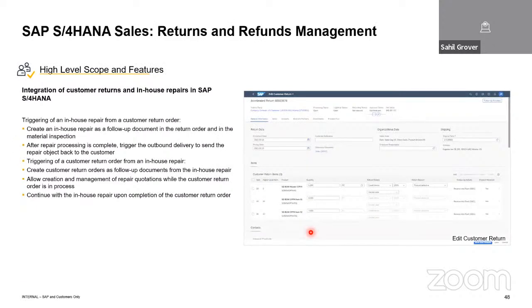Now if you are also a part of services, then the in-house repair and customer returns are now integrated. An in-house repair is created as a follow-up document in the return order. So if a customer returns something and wants a repair, or you want to repair it, you can create an in-house repair out of it. The in-house repair will be created, then you can repair it, do the service, and send it back to the customer when the object is repaired. Okay, so that is the advantage.